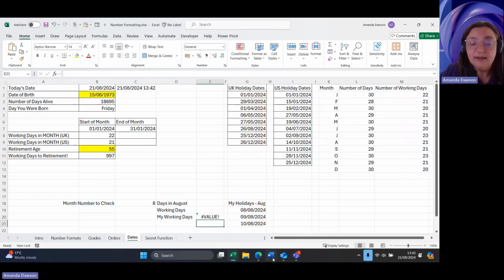And when I press enter, I get a value error. The reason for that is I've got this text in the middle of that range. If I delete the text, that will then work. So I can use separated values, but not if there's text in the way. That's why it comes up with the value error, to tell me that one of the cells in my range is not a value.